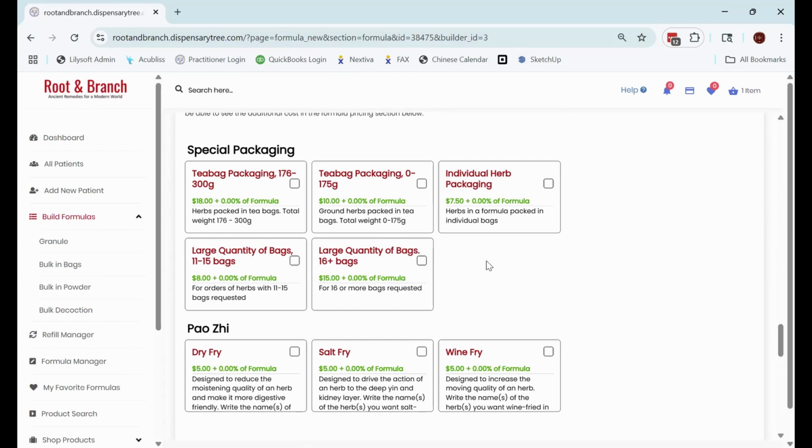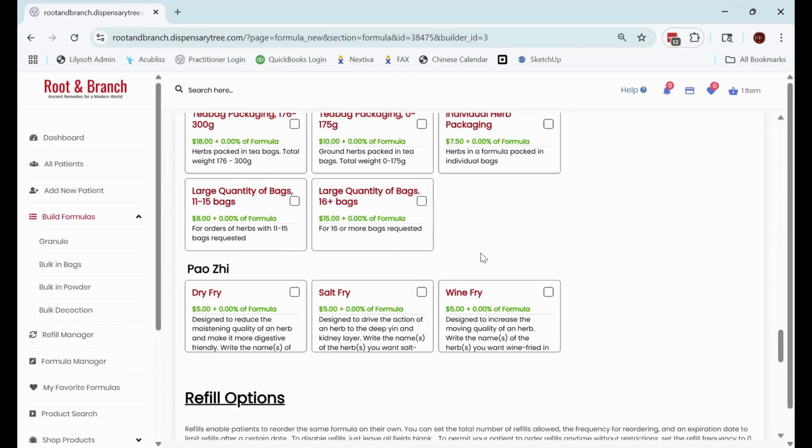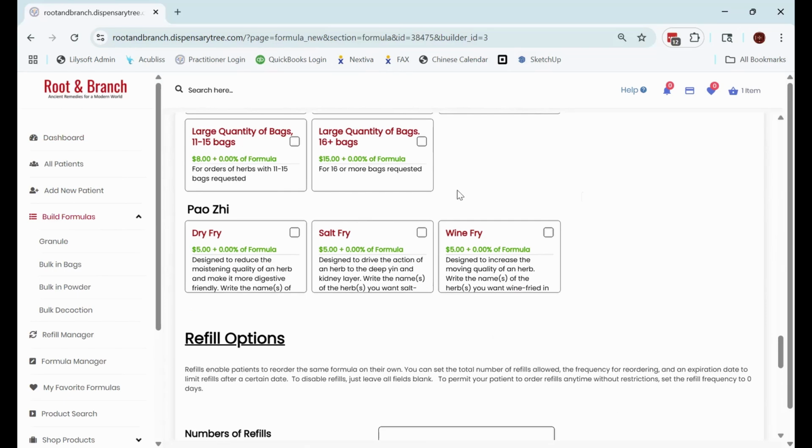Otherwise, if you're packaging stuff in the usual bag of herbs for a certain number of days, and those bags are less than 11, so 1 through 10 bags, no special packaging. But if it gets beyond that, you'll have added fees for packaging herbs up in more bags. Additionally, the other thing that's really great about doing bulk is that you have the opportunity to powder your herbs.